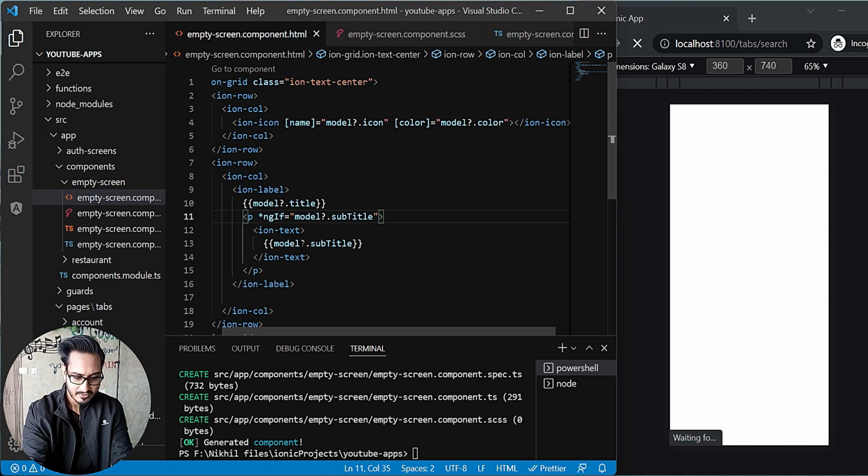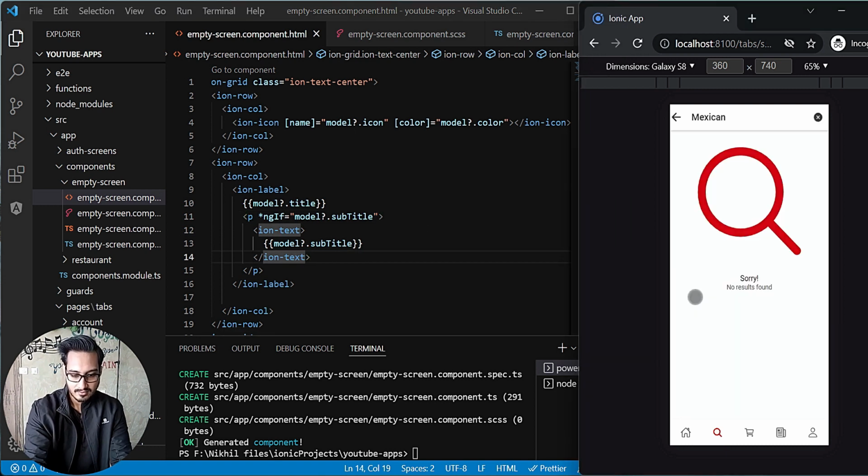I think that will be better. Let me click on Mexican again, and now it is working fine. I have the text at the bottom if you want that as the subtitle. So you can play around with all this data.